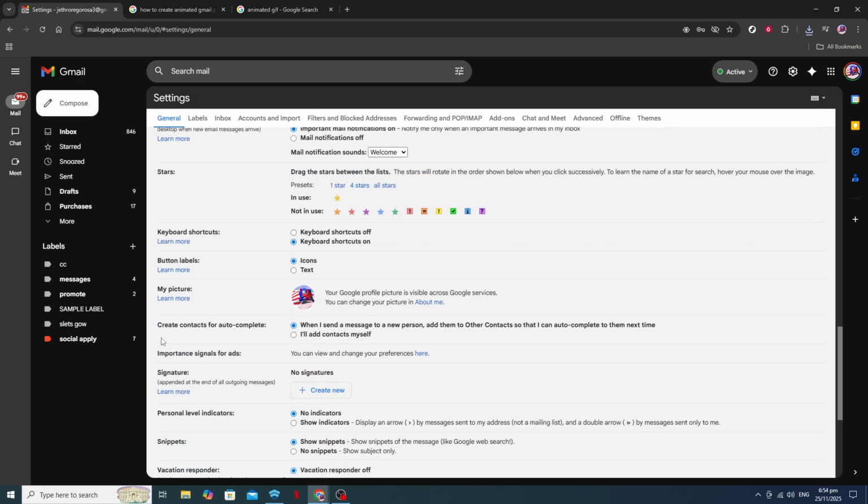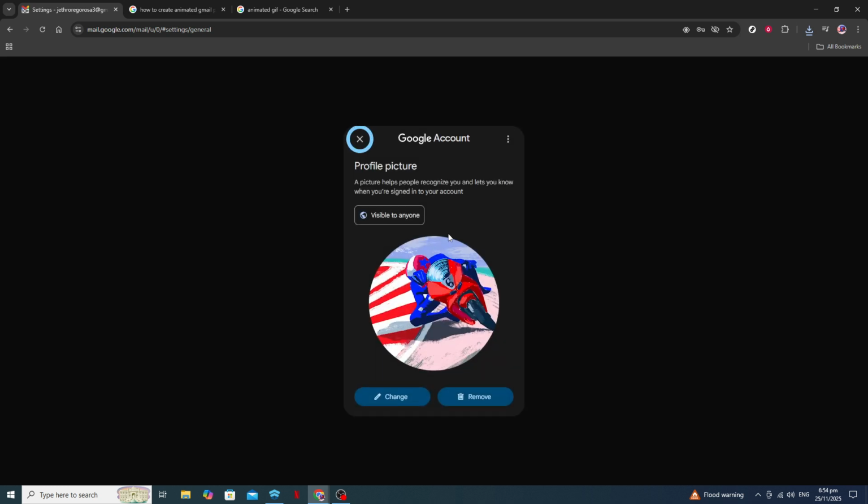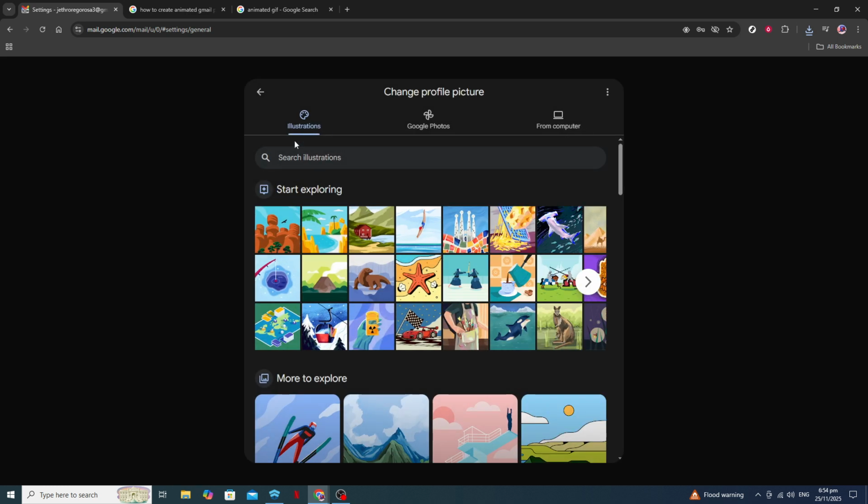Once uploaded, take a moment to see how it looks. Sometimes the animation might be slightly different in an email context, so preview it to make sure you're happy with the results. And there you have it, your very own animated Gmail profile picture. This small change can make a big difference, injecting a bit of personality into each email you send.